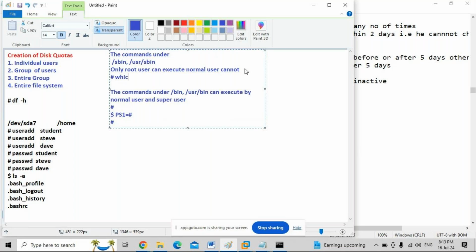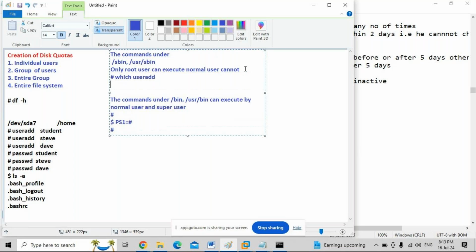How to know where a command is? Type which useradd. We'll see the output as /usr/sbin/useradd, where the useradd command is under the sbin directory. Which usermod, which userdel, which groupadd: all the commands are under the sbin directory. Examples for user commands: which ls, where the ls file is under the bin directory, which mkdir, which chmod, which vi editor, all these are under the bin directory.